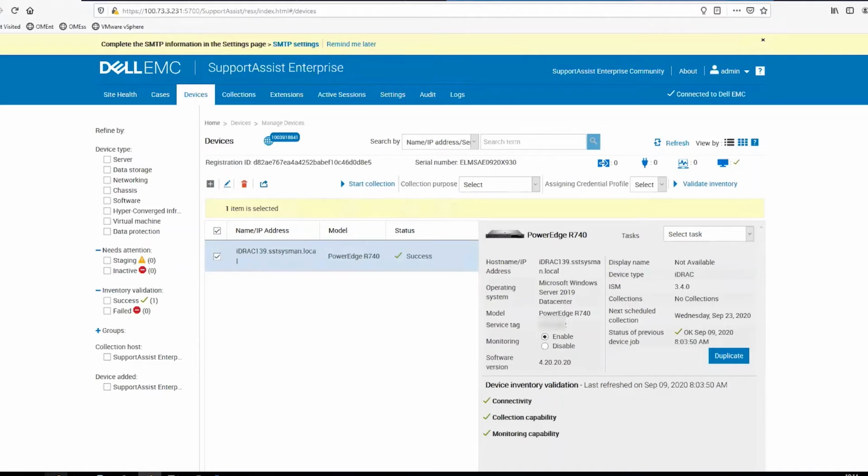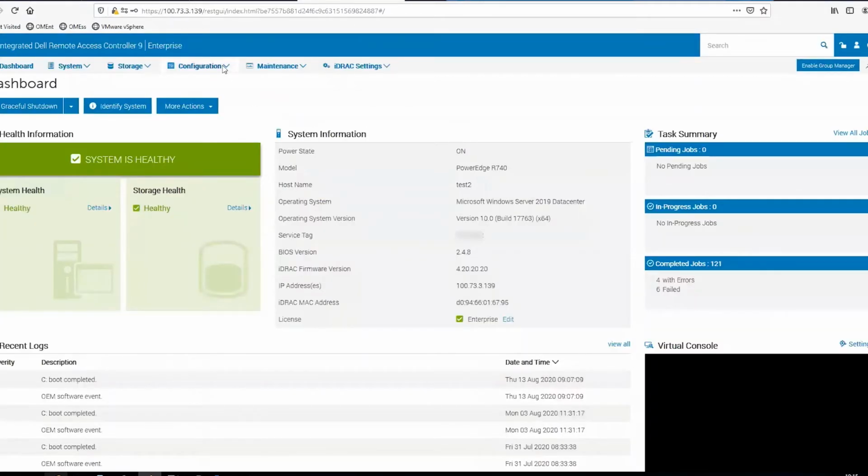And then lastly, SNMP configuration is pretty important. What will happen is you'll get a failed device here, and you'll see that connectivity worked, collection capability worked, but monitoring capability would be failed. And so what you'd have to do is actually go to the device itself and check your SNMP settings to make sure that they're set up right.